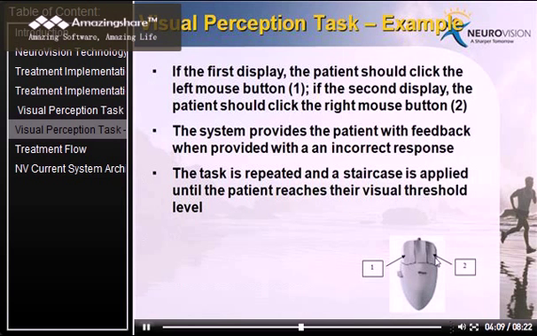That task will end once the system determines the patient's threshold level, which is the contrast level below which they aren't able to tell which one is right and which one is wrong.